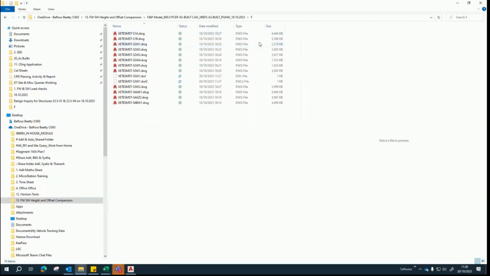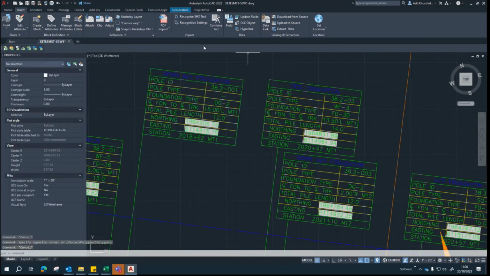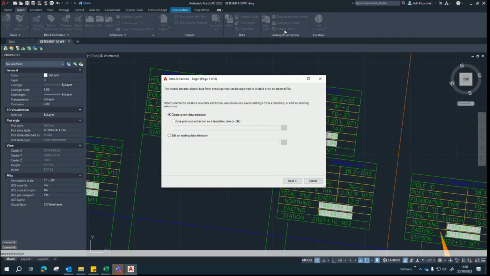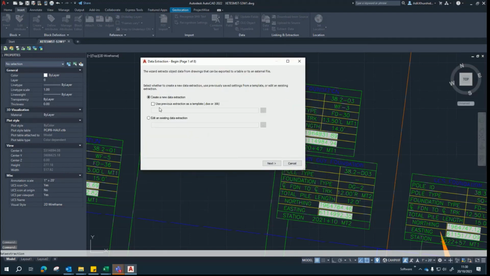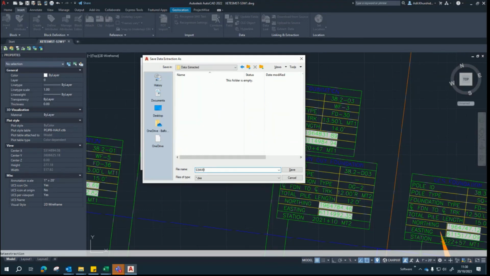Model, and I just want to extract all this tag information. There is a direct option in AutoCAD. Just go to the Insert tab and then the Extract command. If you have already created a template, you can browse the previously extracted templates, or if you want to create one, just create a new one. Then browse the folder path, tracking for S3 work area one.